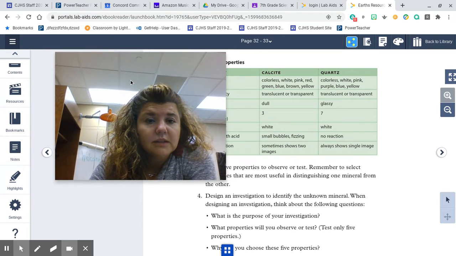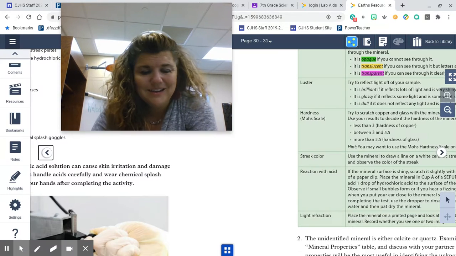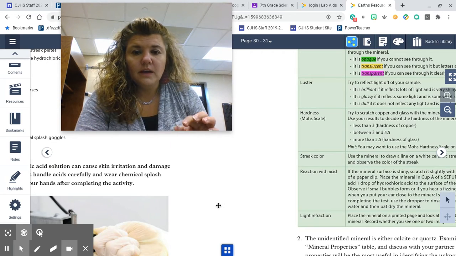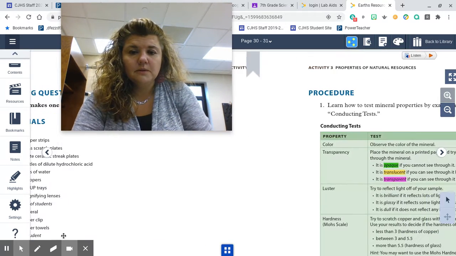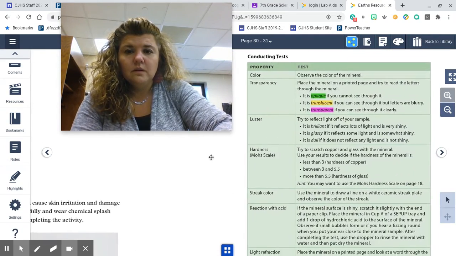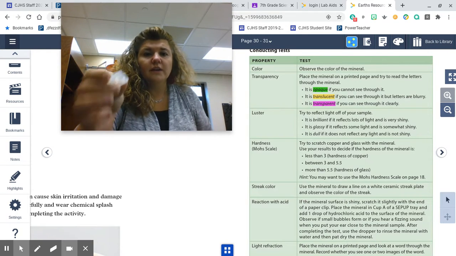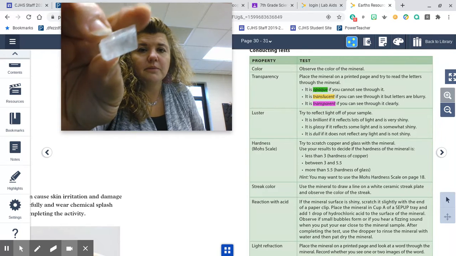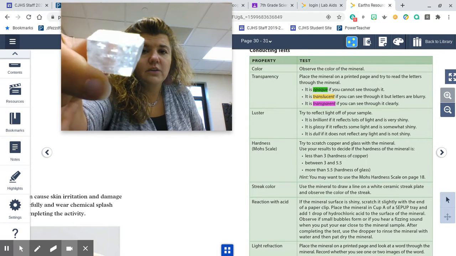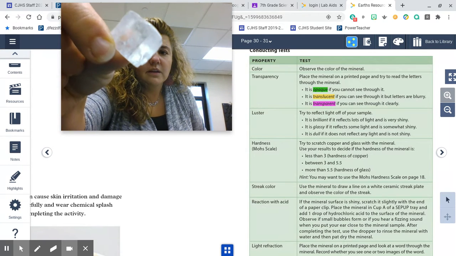So let me toggle back to this other page here. And this right here is our sample. And the first test is just observing the color of the sample. So if you're doing color, go ahead. You can pause this video at any time, and you can write down the color.